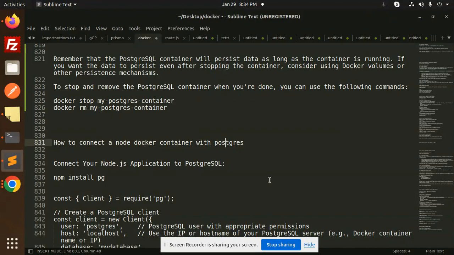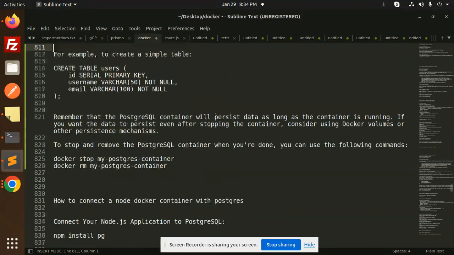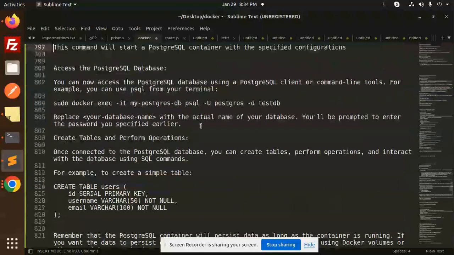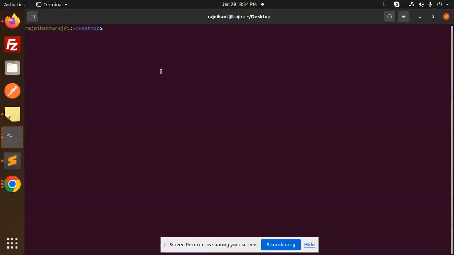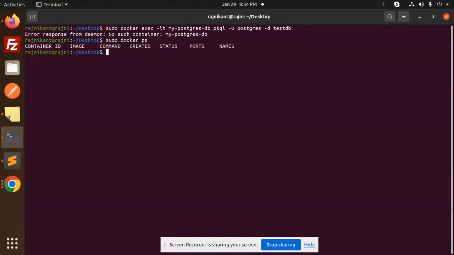So let's get started. First of all, we have to start the container with Postgres. Let's run this command. I have run this command and it says, no such container. So we have to make sure that the Postgres container is running. Here you can see sudo docker ps. There is no container, right?